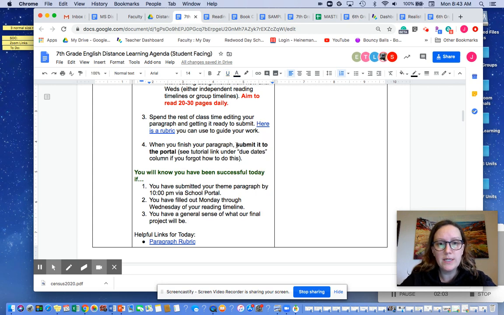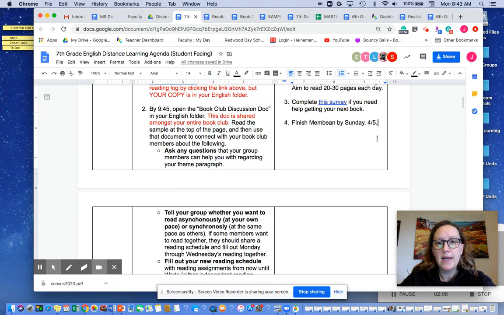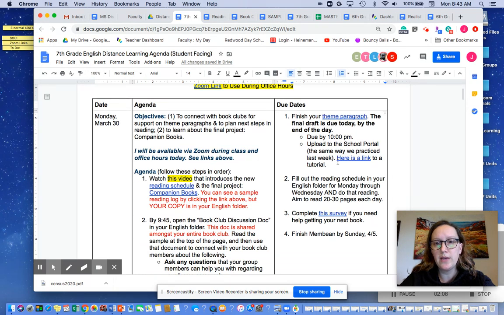And then when you're done, you need to submit your paragraph to the portal. I have a link to a tutorial for how to do that if you've forgotten right over here. You do not need to PDF your paragraph like I know some teachers are having you do. You just need to copy and paste the link to your document into the portal. Your paragraph is due by 10 today, but ideally you have spent appropriate time on Thursday, Friday, and this weekend getting it done, and hopefully you won't have to be working that late. I will be available during class on Zoom if you need my support today, as well as during office hours.